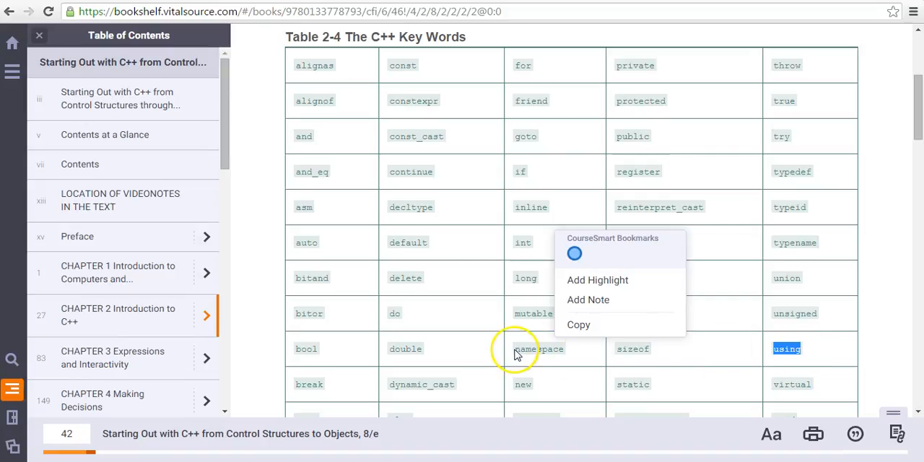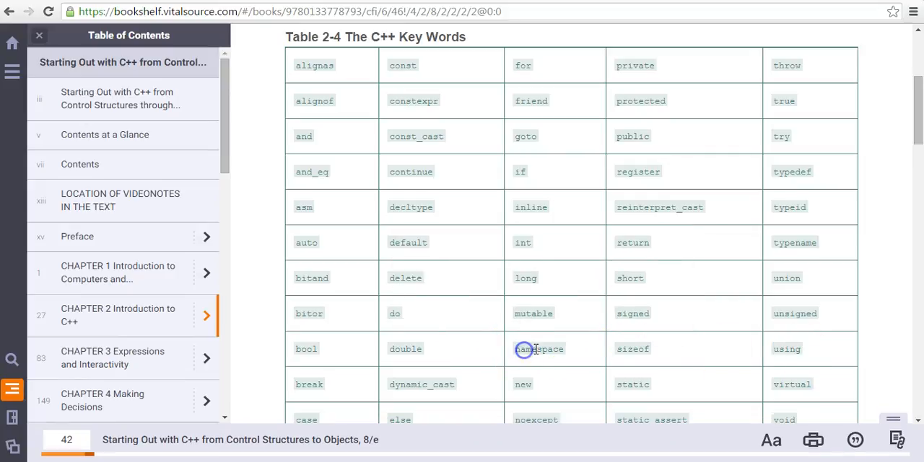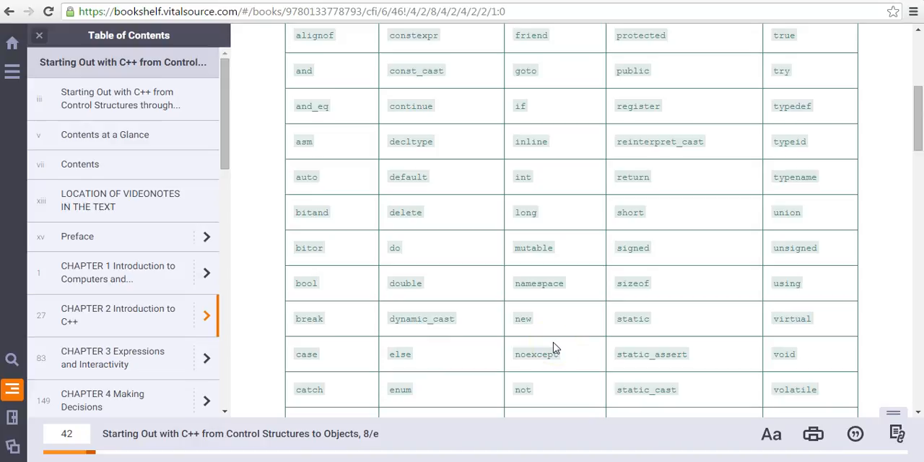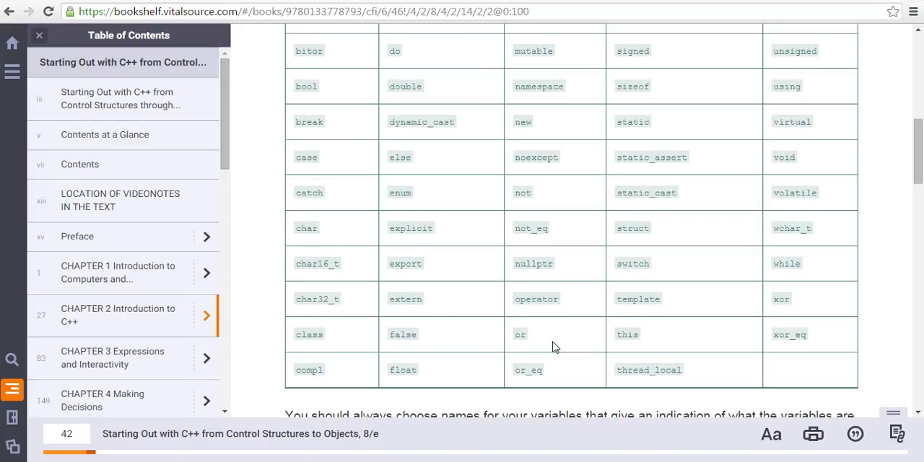What's another one? Namespace. Like this one here, namespace. We used that before. We use this one here, int. We use the word int. I just used double, which is somewhere here. Here's the word double. What's another one? Void. We've seen the word void before because it's the return type of a function.